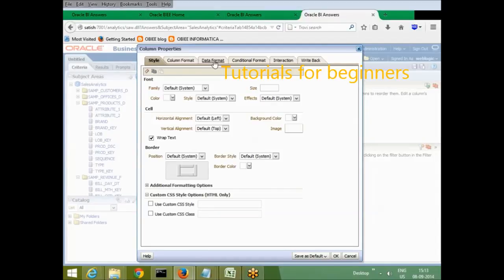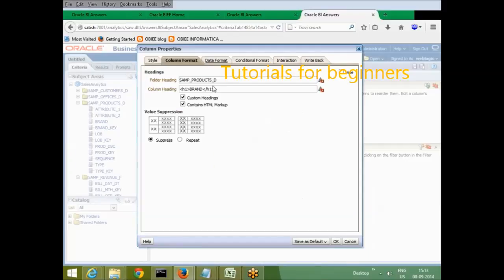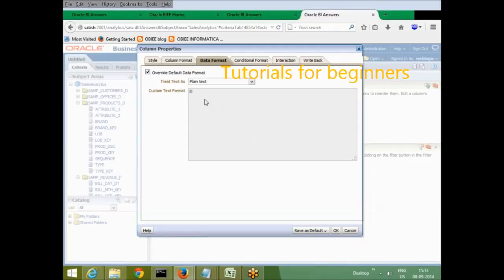The second one, data format. Data format means whatever data is coming, in which format you want to see it. Mostly, if you say plain text, whatever is showing as text will show. But apart from that, there are some other things also. For example, I'll show one simple thing.